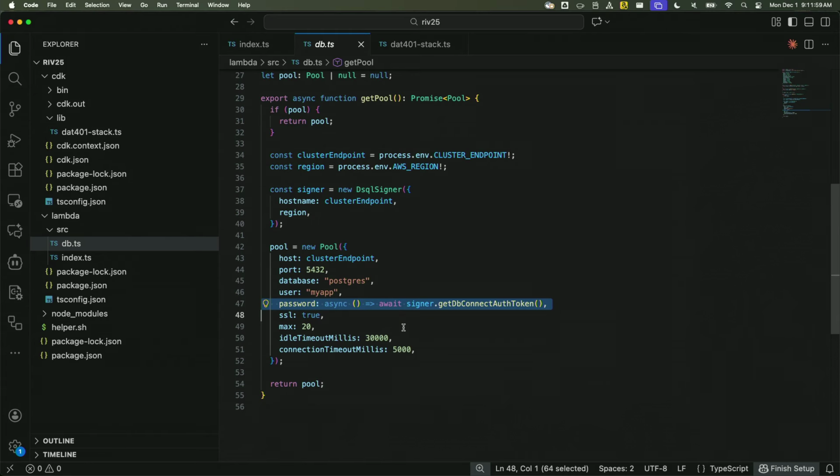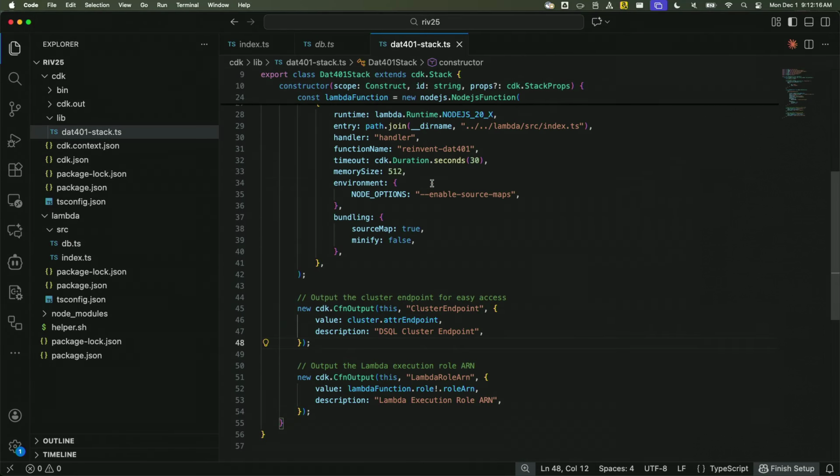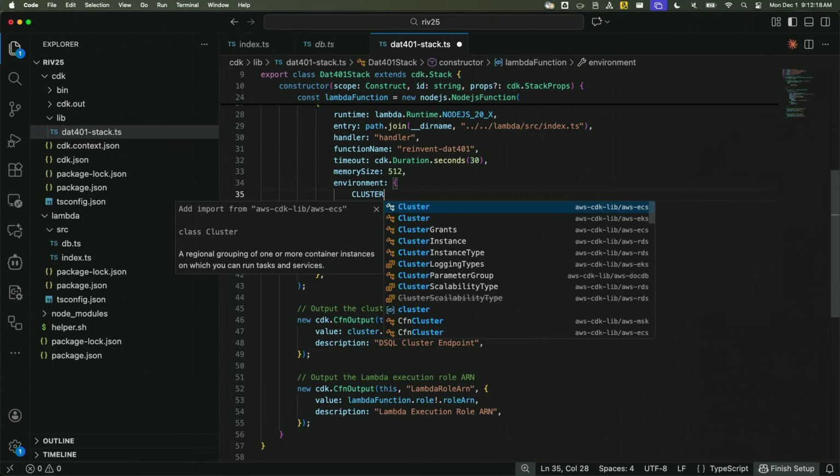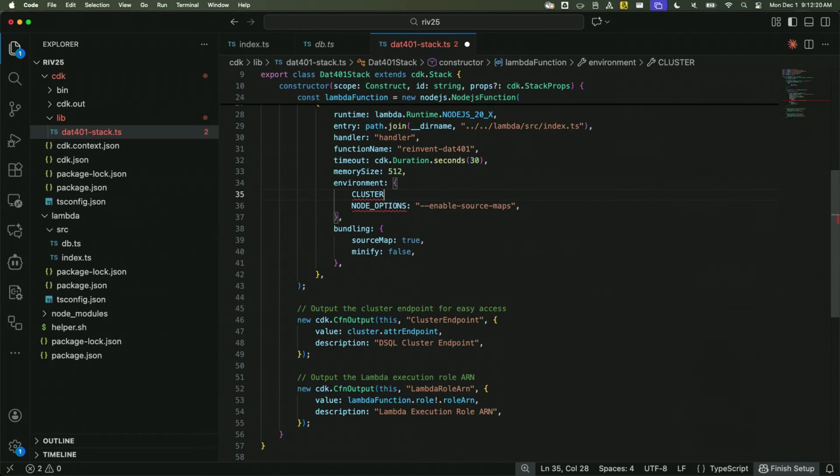And so the password is going to come from calling a function, and that function is essentially the same thing that we just did on the command line, right? This is, hey, use the SDK to generate one of these tokens. And you'll notice that the cluster endpoint is coming in through an environment variable. So let's just wire this up quickly. We're going to say my cluster endpoint.